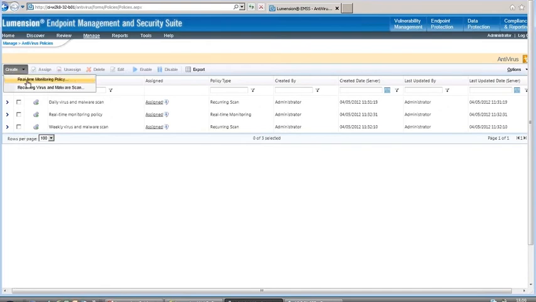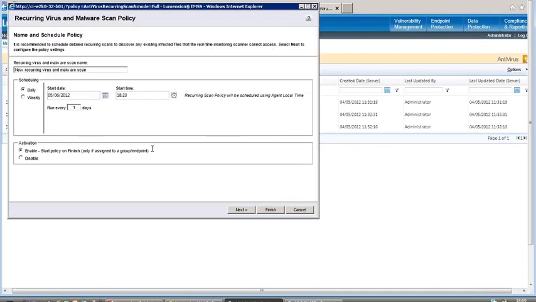The other policy option you've got is a recurring virus and malware scan. While real-time monitoring will protect you each time you access a file, you also want to periodically perform a full scan of your endpoint at a deeper level to identify whether there is any dormant malware lurking on the endpoint. You can schedule this to occur on a daily or a weekly basis.